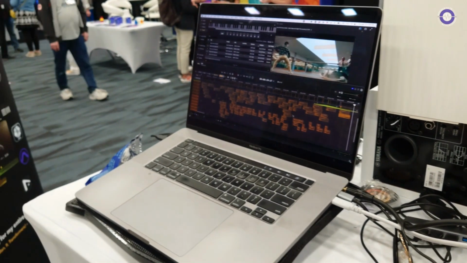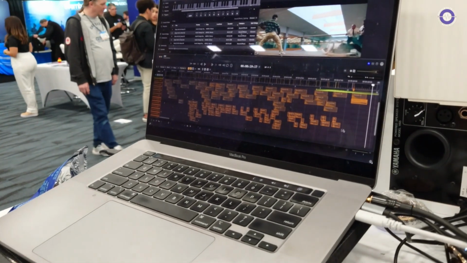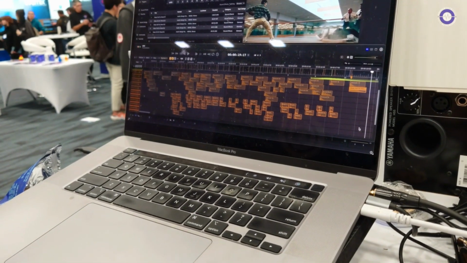Awesome. And just like that, we were able to create all of the Foley for this scene in real time right here in front of you.